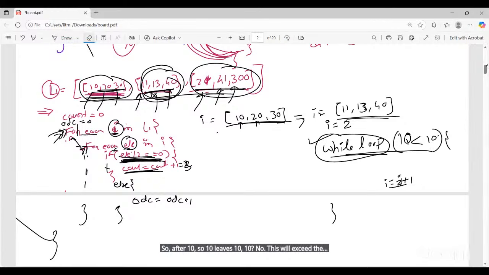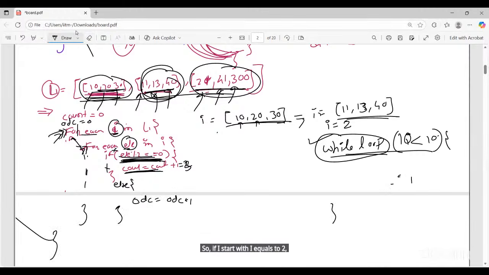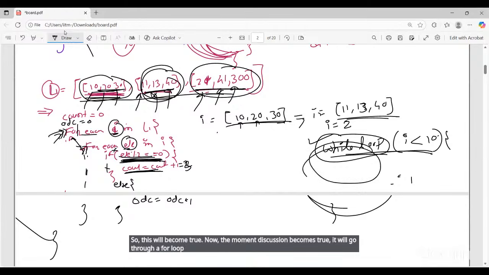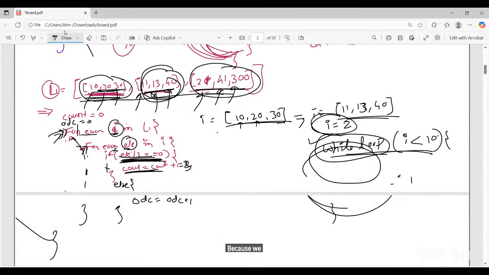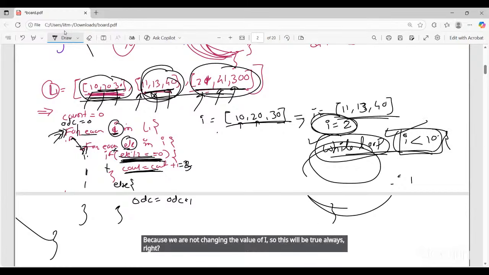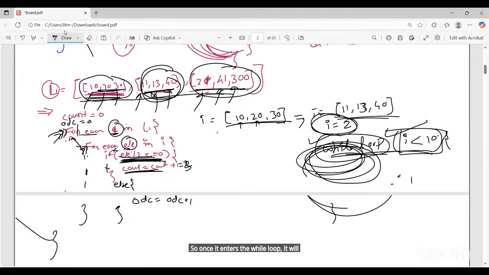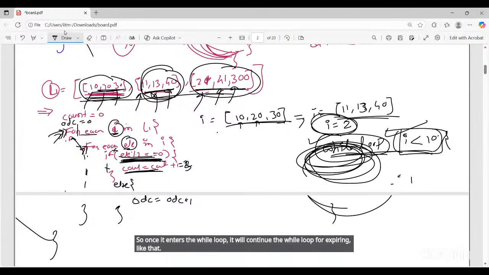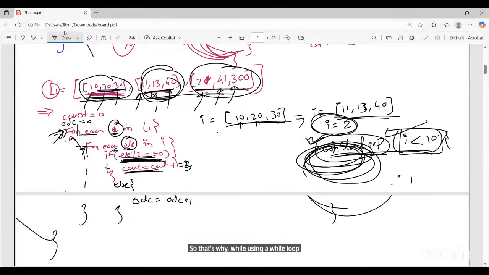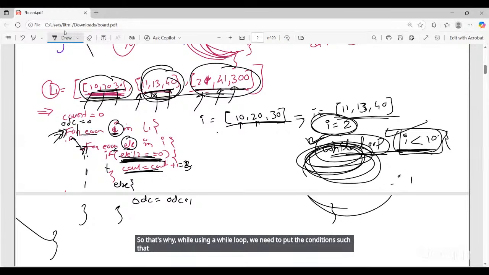But if I didn't specify this, and I start with I equals 2, this will become true. The moment this condition becomes true, it will go through the while loop. Because we are not changing the value of I, this will always be true. So once it enters the while loop, it will continue for infinite times. That's why while using a while loop, we need to put the condition such that it becomes false.